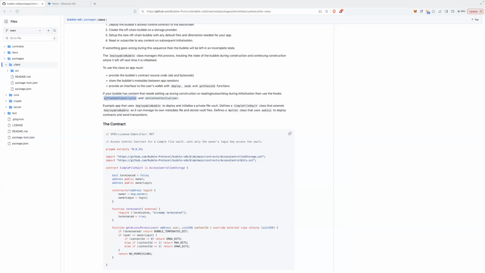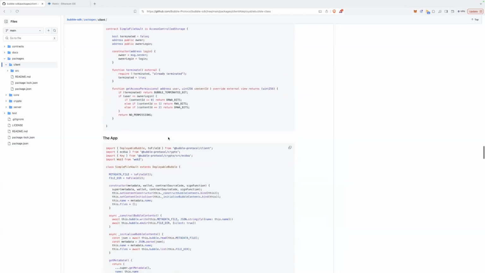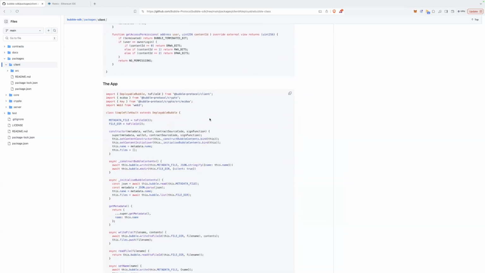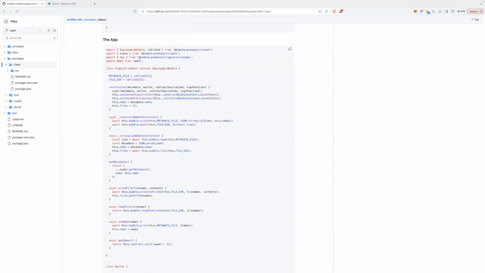Then we pass a function to set content constructor. If we need to initialize certain content every time we open a bubble, then we need to pass a function to set content initializer. So there's an example here. This example extends the deployable bubble class. You don't have to, you can use it separately. But it means that the Vault inherits all the functions of that class.